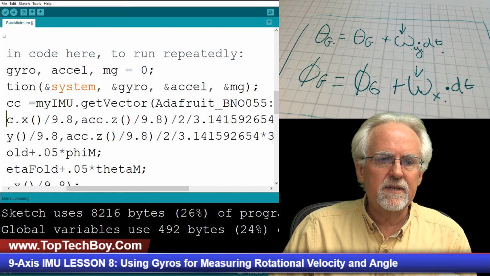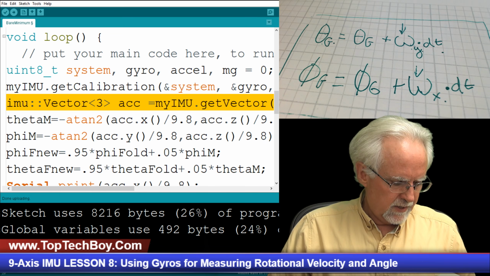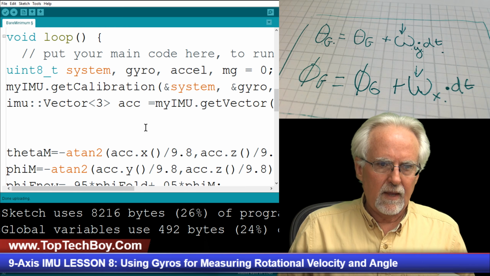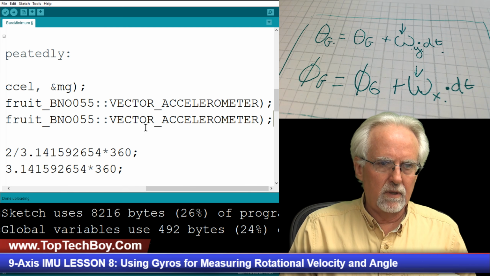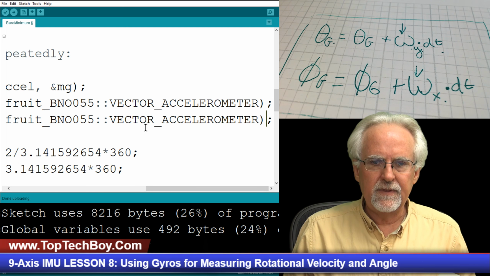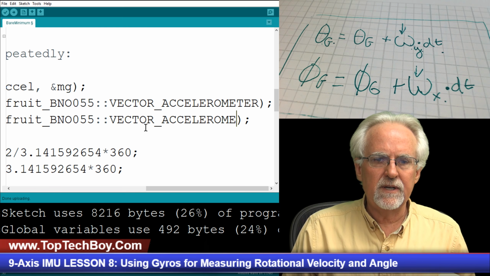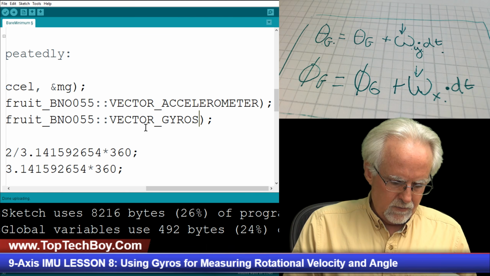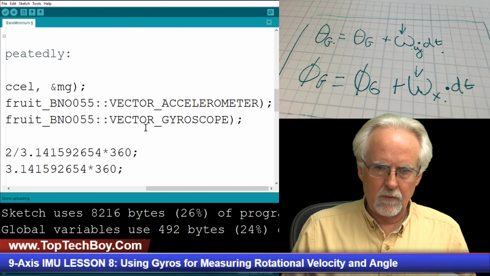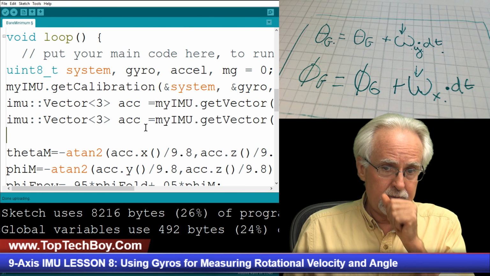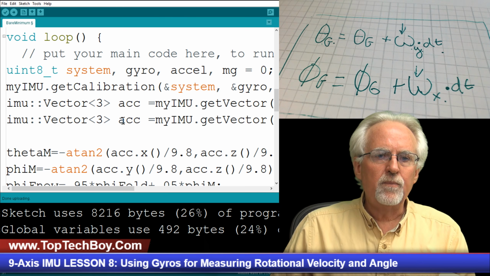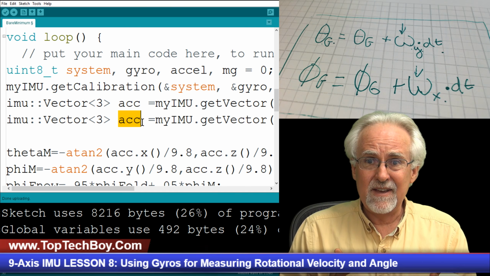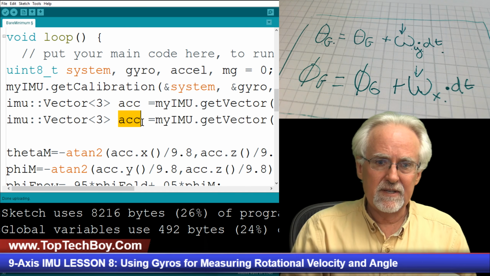And so we're going to take this line of code and copy it, and then we're going to come here and make a second pull of data from that, but this time instead of getting vector accelerometer, we are going to get vector gyroscope. Okay, gyroscope. I hope I spelled that right. And now, what word do we want to put that data in?